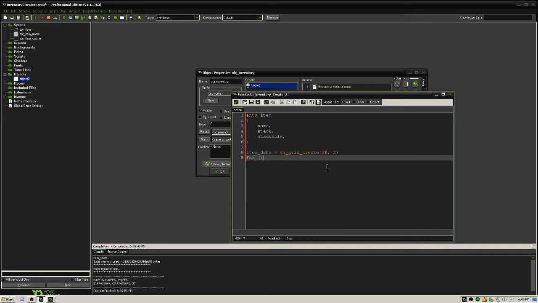Let's fill all of these with temporary values. So var i is equal to 0, i is less than supposedly 20 items, i plus equals 1. For the item data grid of all positions, its name is going to be equal to null, and it's only ever going to be able to stack up to 1. And it's not allowed to stack.